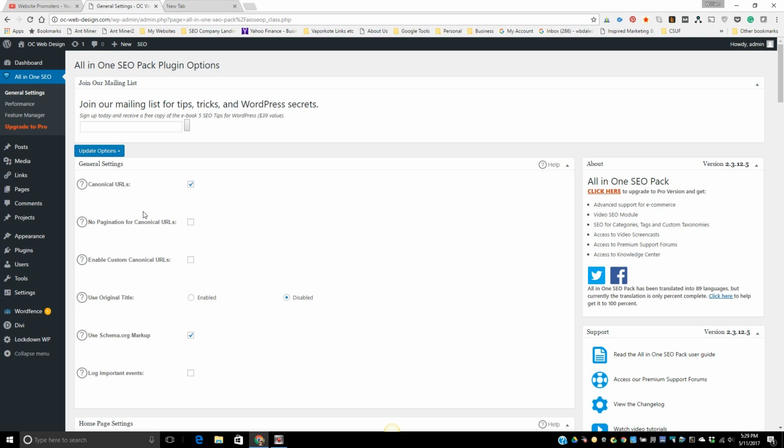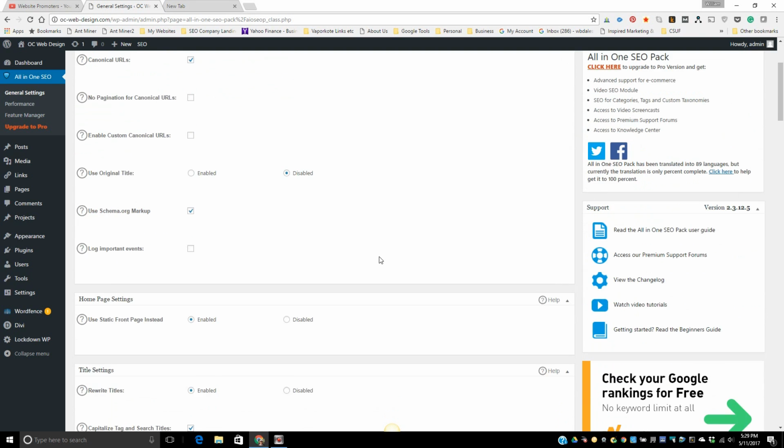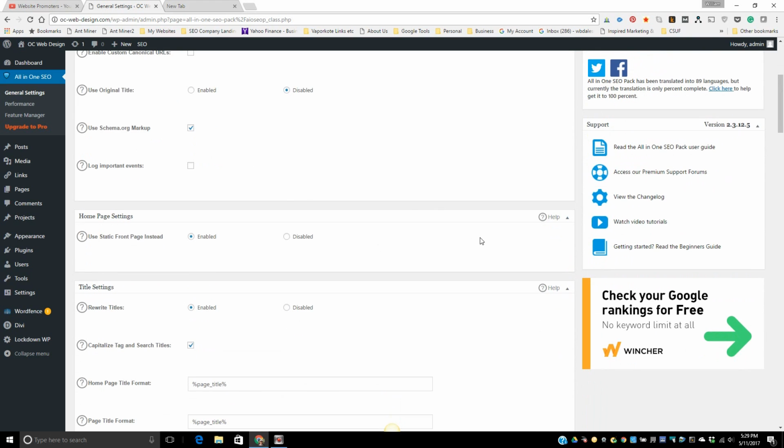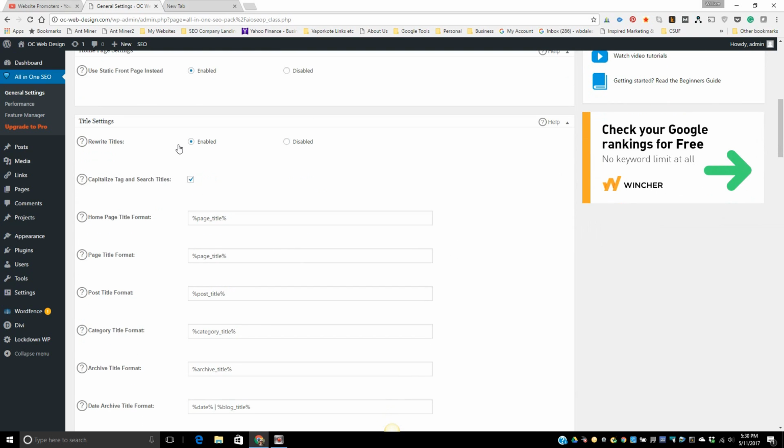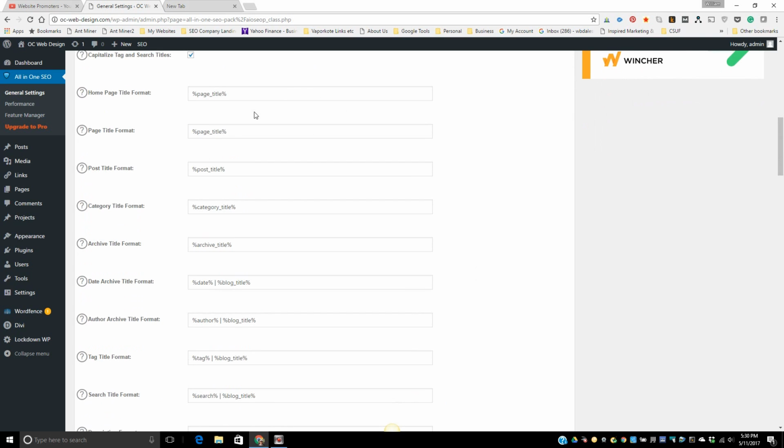So generally the default settings are pretty good, and to get you started they're probably going to be fine. So we'll just go down them briefly. You can use canonical URLs, schema markup. Okay, for most websites you're going to use a static front page. Okay, so it's enabled. You want to be able to rewrite titles. Okay, and these are homepage title formats, page title formats, and these would be the page titles.